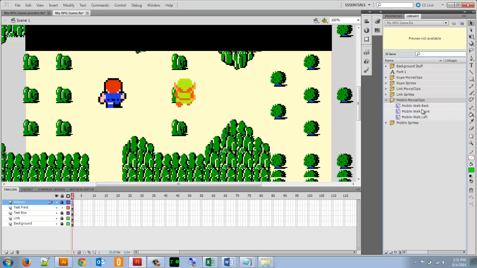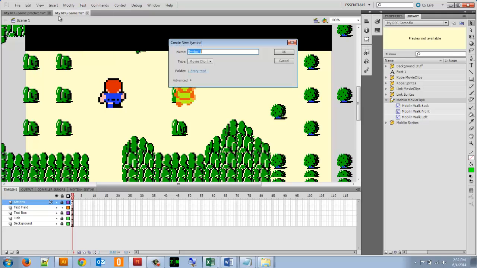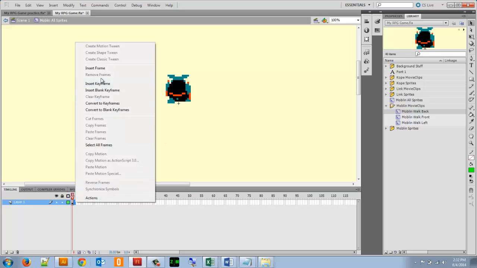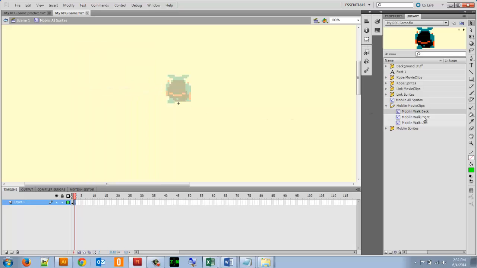Alright, so I have our 3 Moblin movie clips. We're going to create one more called Moblin All Sprites. So insert a new symbol, Moblin All Sprites, and this is going to house all the different directions that Moblin walks. So we have our Moblin All Sprites movie clip. I'm going to drag over Moblin Walk Back first, drop it so that the bottom of the movie clip is lined up with the crosshair or the registration point. On frame number 2, I'm going to insert a blank keyframe and drag over Moblin Walk Front. I already have onion skinning on, so I can kind of match it up.